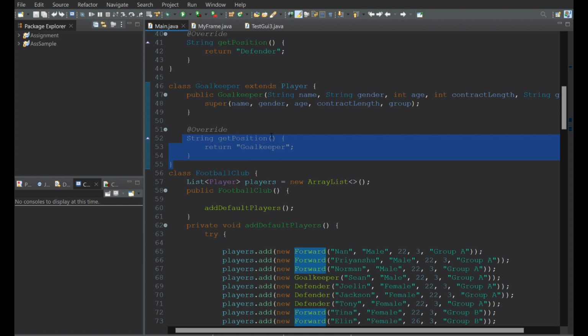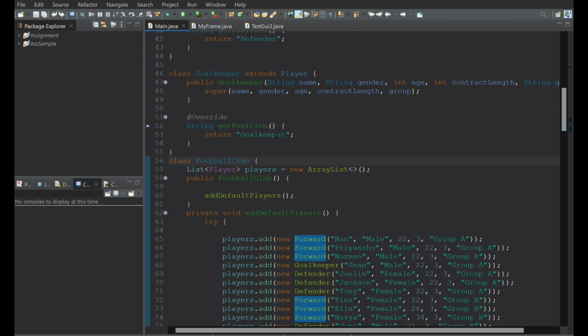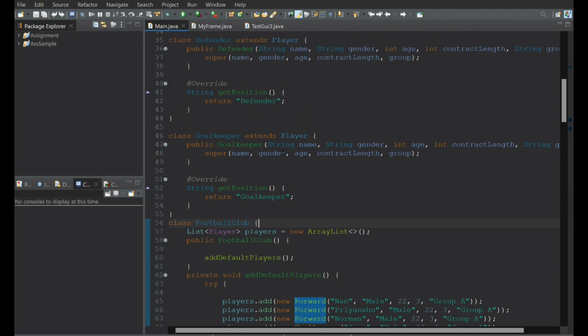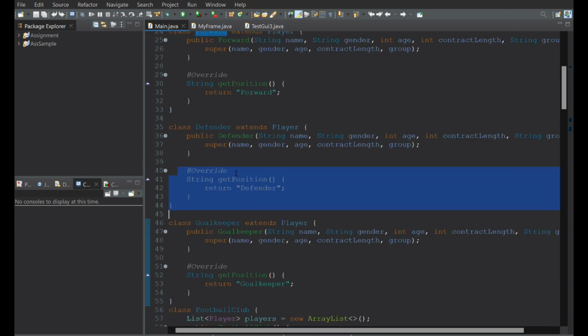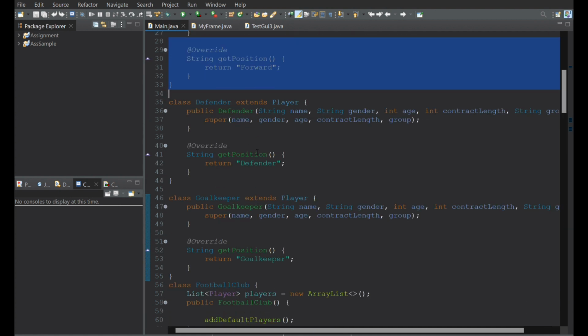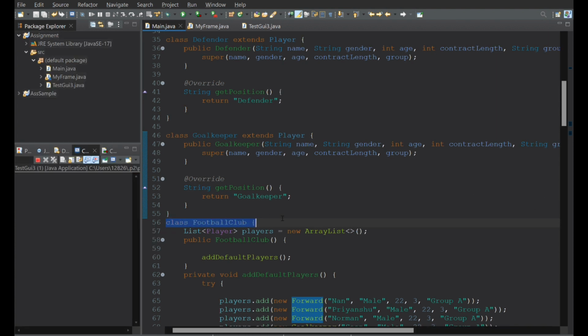Polymorphism is achieved through the overridden getPosition method in each concrete class. So in here we have the getPosition. In here we also get the position. In every concrete class we have this. It demonstrates polymorphism here, because if you add an instance of both Forward and Goalkeeper to the same list of type Player, it will iterate over the list, and the getPosition method is called on different players.